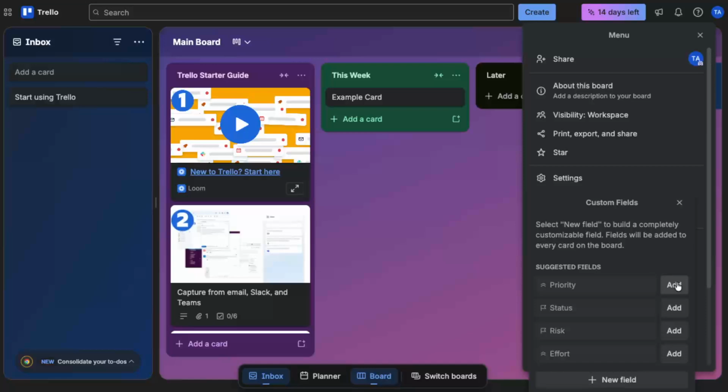If one of the suggested fields fits what you need, you can simply click the Add button next to that suggestion. This is a quick way to get started, because Trello has already set up the type and basic settings for you. As soon as you add it, that field becomes available on all the cards in your board.